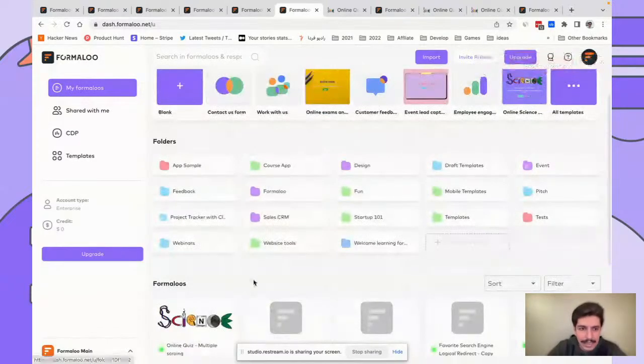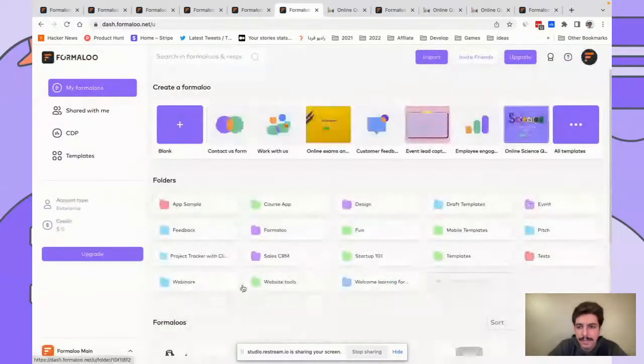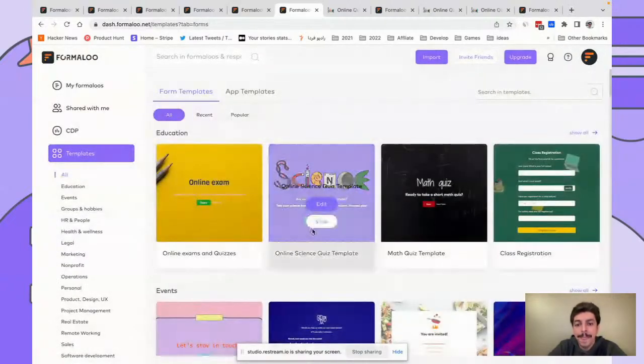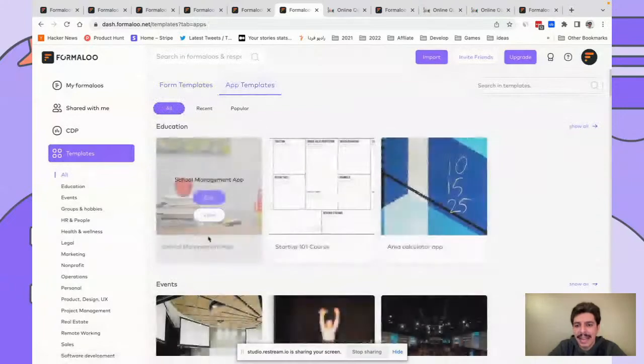So let's see if it's created for me. I added too many templates to my accounts.